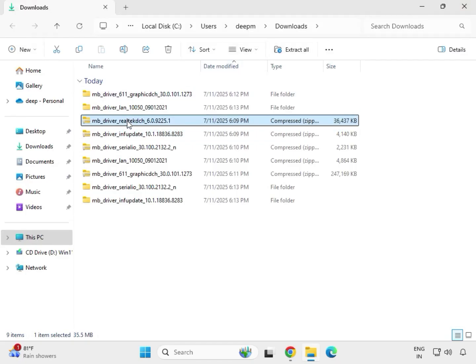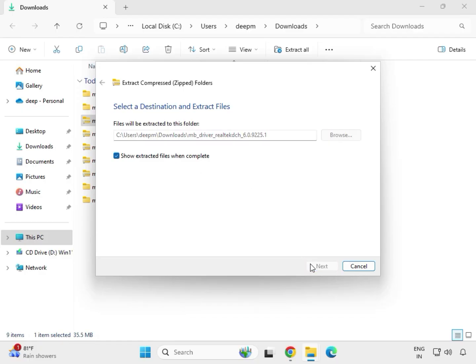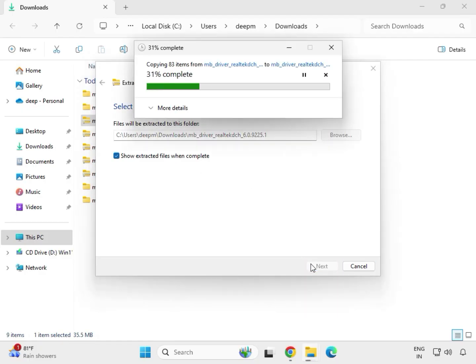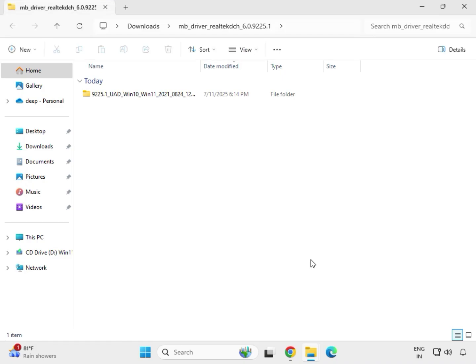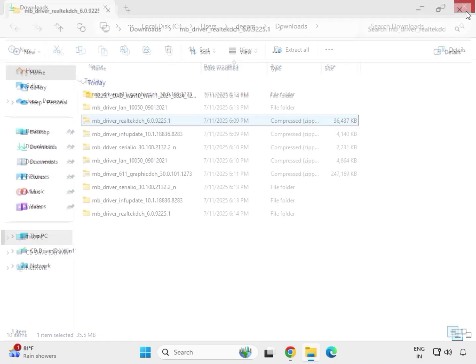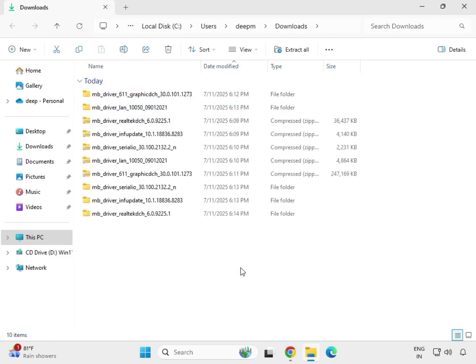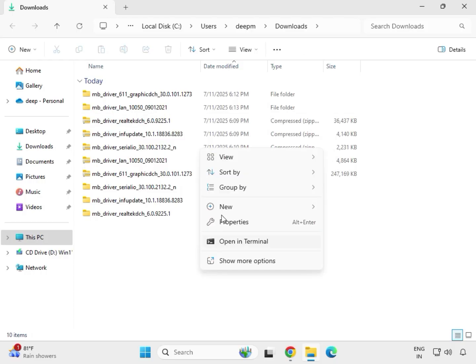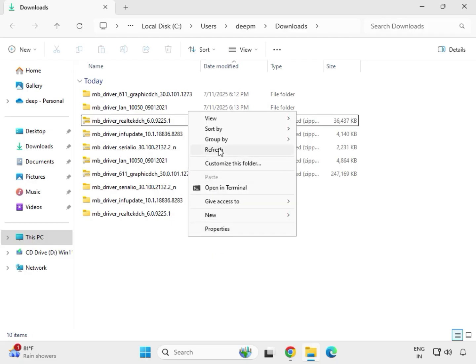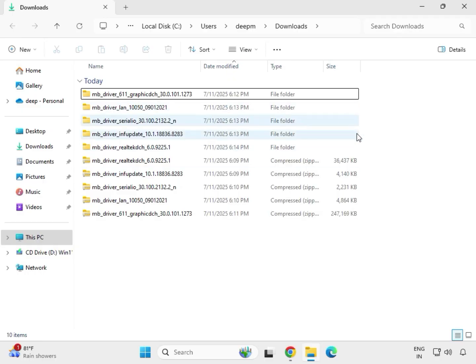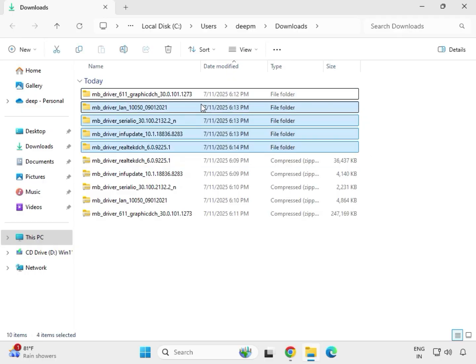Then last, Realtek audio. Okay, this is extracted. So these 5 are extracted.